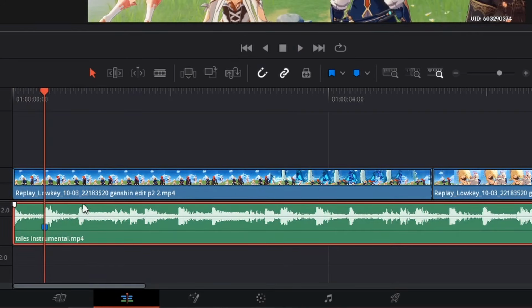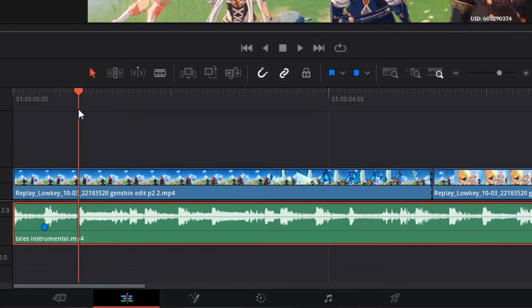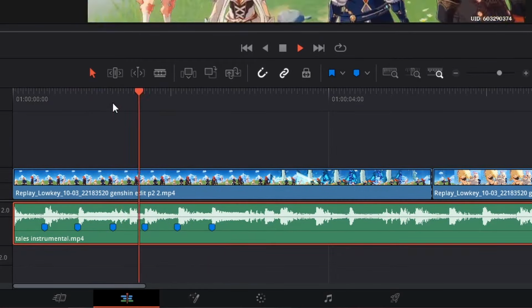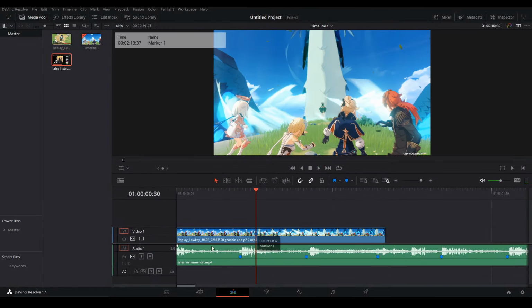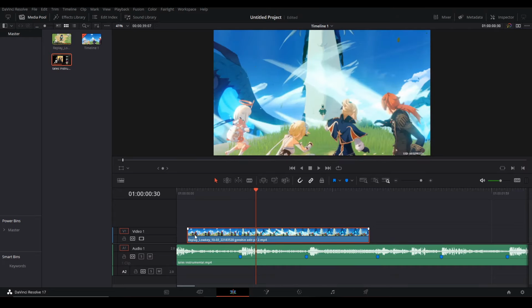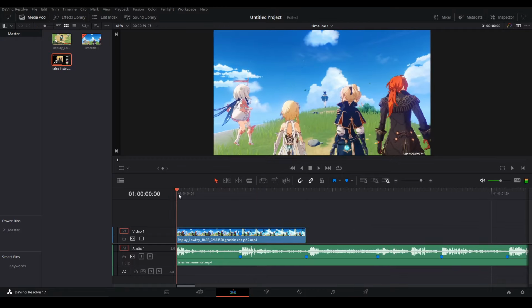Throughout the music, we're going to mark the beats. Everywhere on the audio where the waveform spikes, that's where we're going to put a marker. Once we're done with that, we're going to drag our clips that we want to match with the beats. To do this, we are going to drag our clip to our audio, and we're going to shorten it by dragging in the sides to fit with the audio, and rinse and repeat for the rest of the clips.